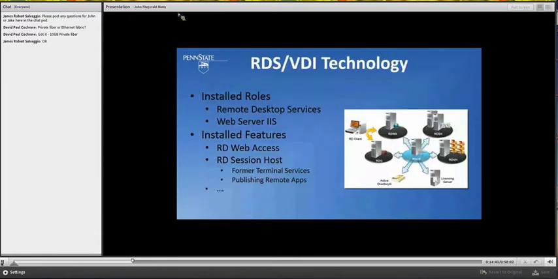And Jake's going to talk a little bit about RDS VDI technology and what kind of roles we have set up to get this infrastructure in place. Right. So really the RDS technology that we're using is built into Server 2012, 2008 R2. You don't need any extra software to install on top. There's 2 roles and about 4 features, I believe, or more. There's Remote Desktop Services, and under that role is most of the other roles.